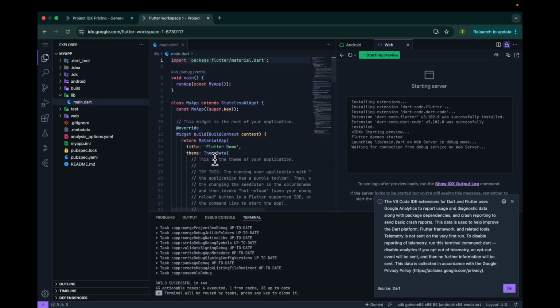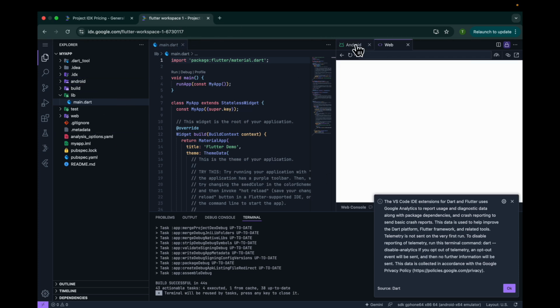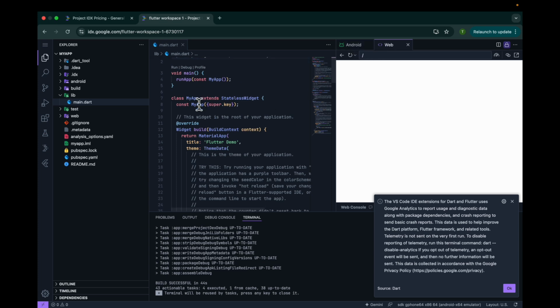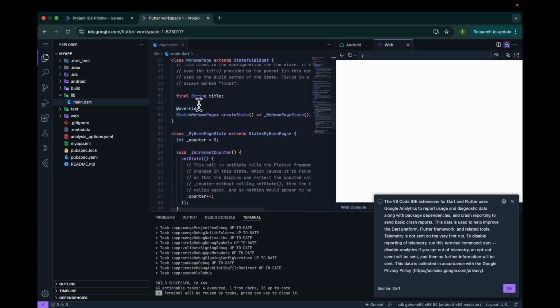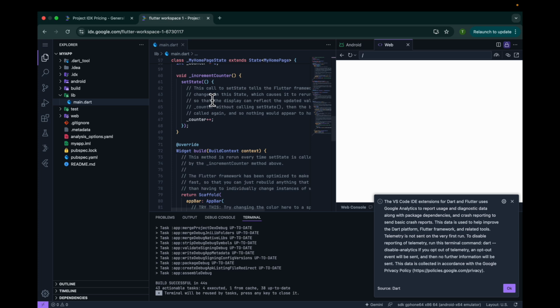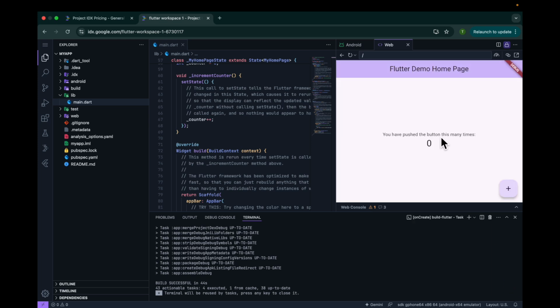Alright, so once it's done building the environment and finalizing everything, you actually get a Visual Studio Code setup right in your browser, and you have simulators over here for Android and web. And I have a template app over here. Maybe it's the counter app that we generally have for Flutter. Yeah, it is the counter app over here, and let me just close this for now. And I have a simulator, and it's already running the counter app for me. So this is very useful actually, because the setup has been reduced down to 0 steps. I just need to sign in to IDX, and I have a web simulator.